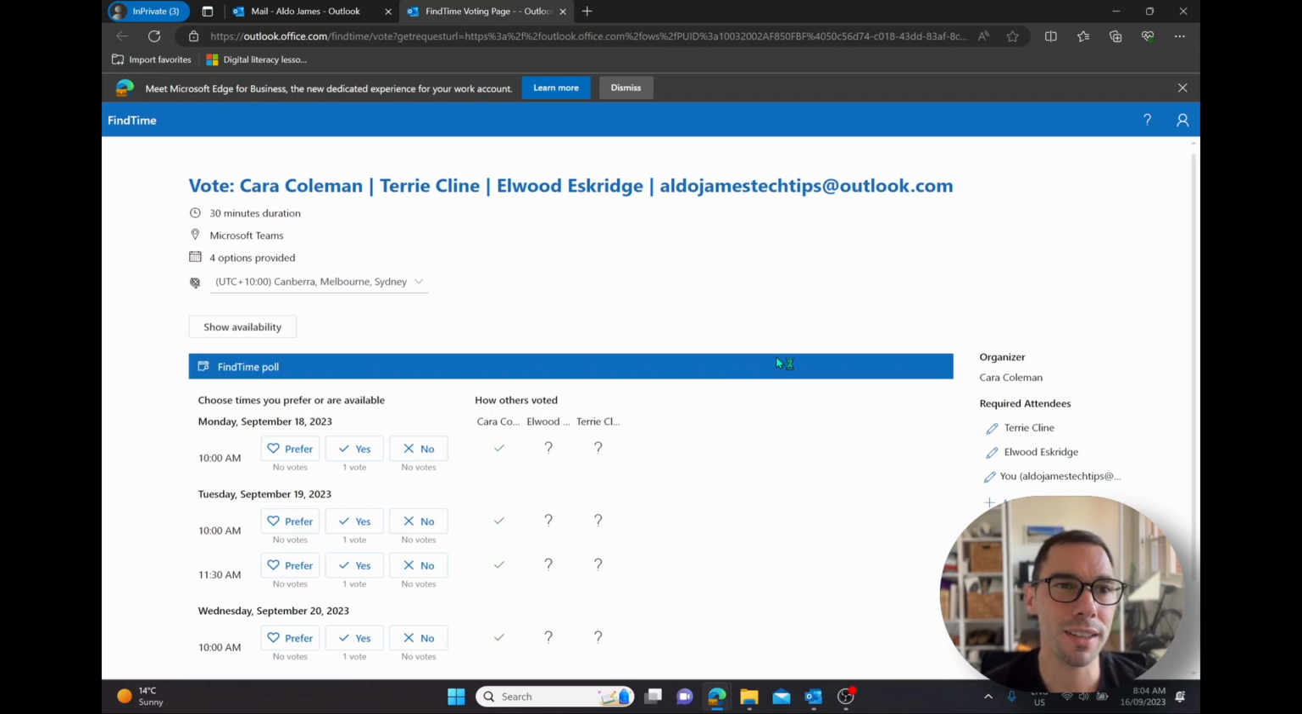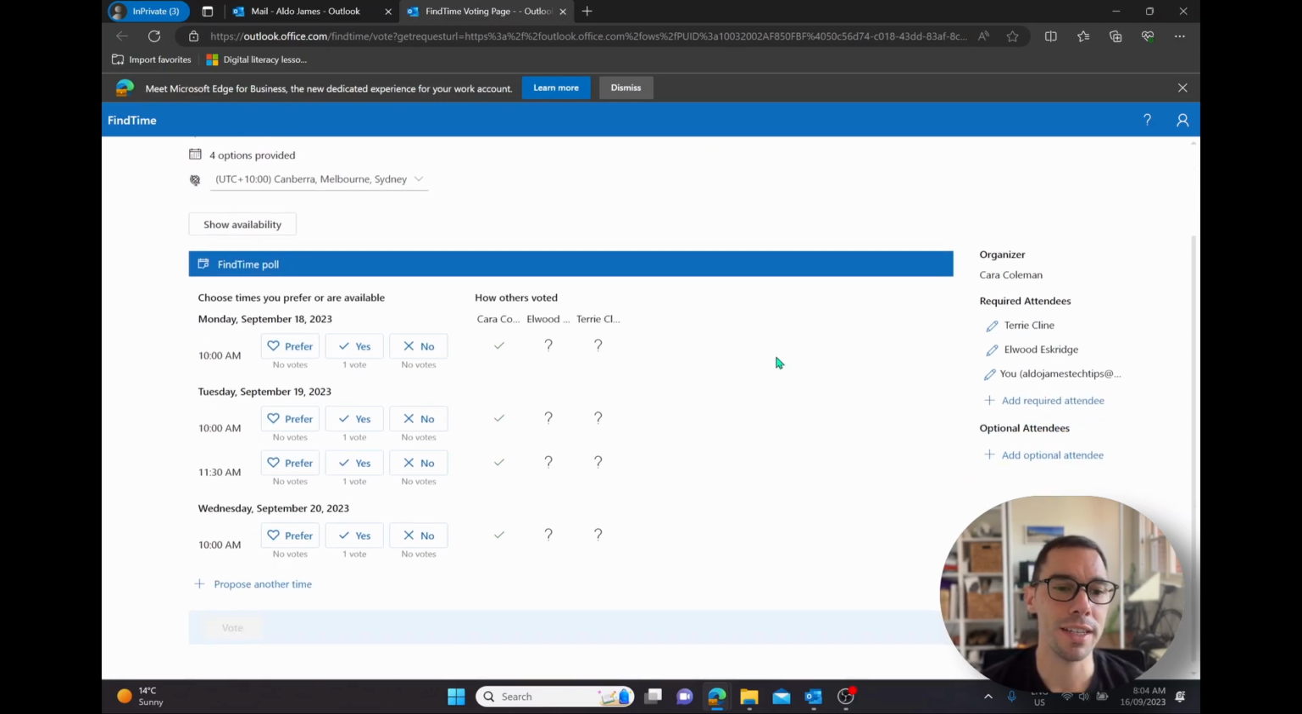So can you see that that extra step of getting a verification code can actually slow down the process? If you have important meetings or secure meetings, you can have it turned on. But for most of the time, I'd actually have it turned off. And then what you can see here is how other people have voted. So Cara, being the meeting organizer, is available for everything. Elwood and Terry, we don't have their votes yet, so it's actually just question marks.